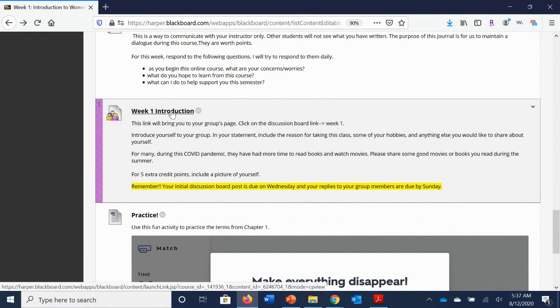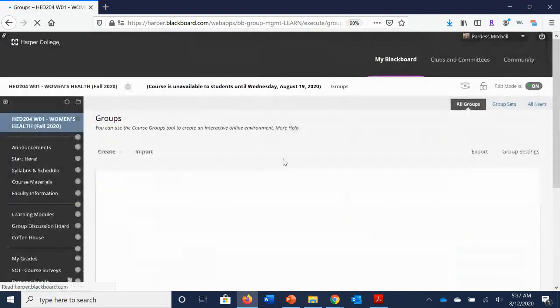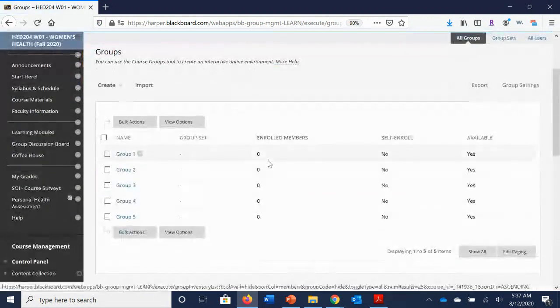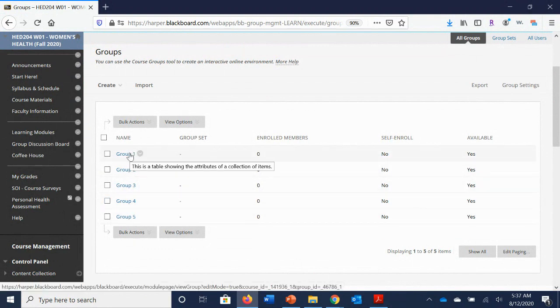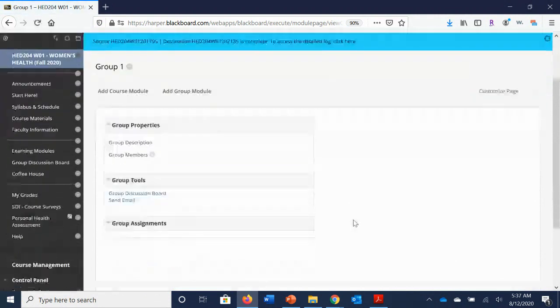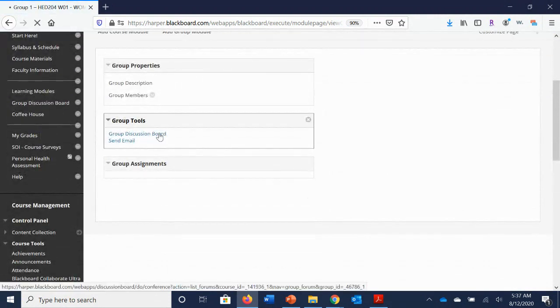So our discussion boards are a little different from what you may have experienced in other classes. In this class, you are separated into discussion board groups. When you click on the week 1 introduction, it will bring you to the groups page. Now my page looks a little different. You will only have one option, whichever group number you're in. Once you click on your group number, you'll click on Group Discussion Board, and this will bring you to your discussion board page.